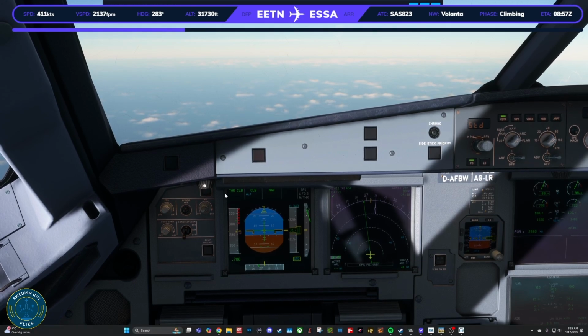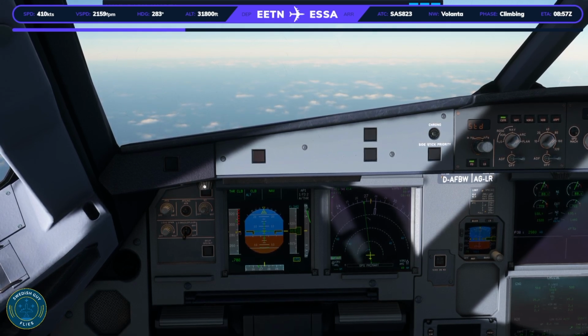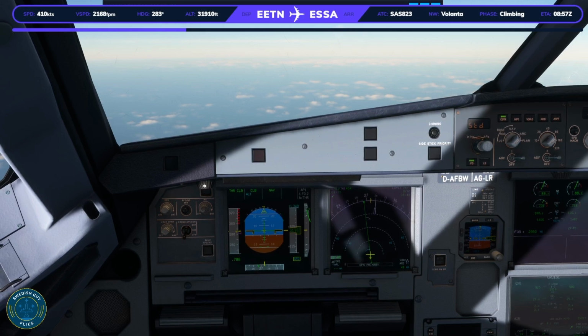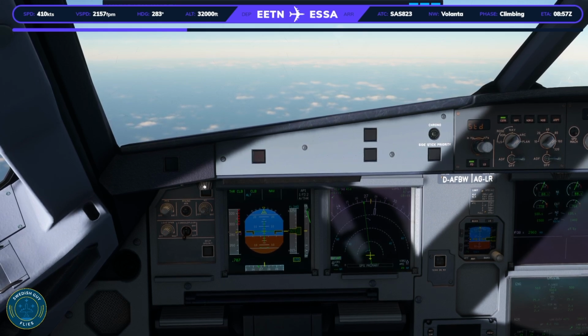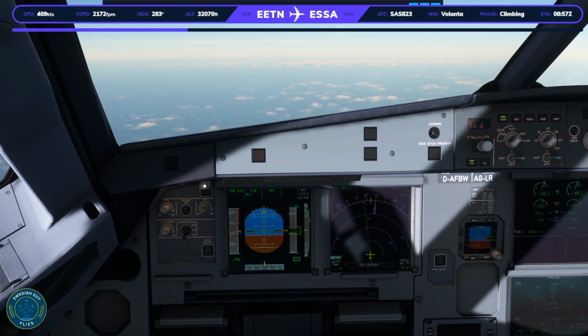N420, contact Sweden Control on 118.28. Sweden Control on 118.28, November 420.